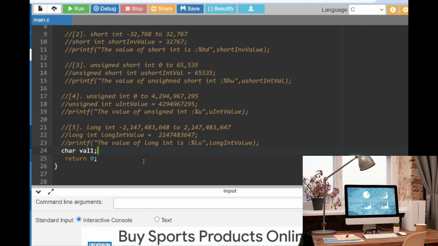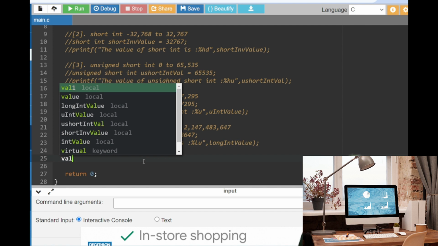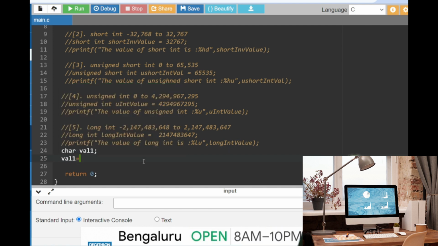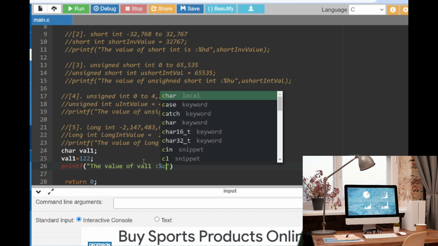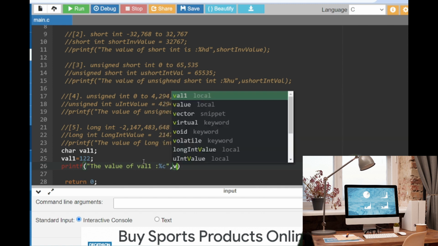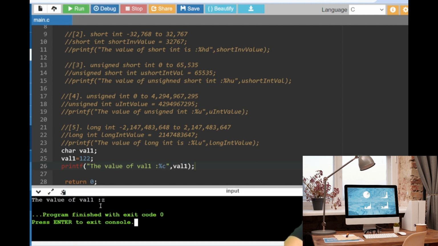Val1, and what I'm trying to do is in val1, let's say I'm assigning 122, and then I'm saying printf, the value of val1 and %c, and then val1 semicolon. So let us see. It says only z, right?